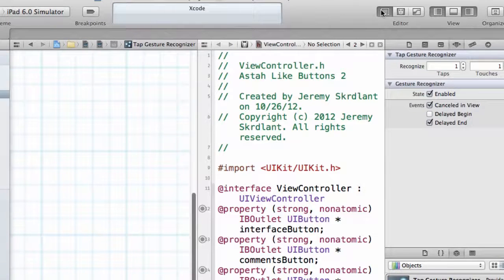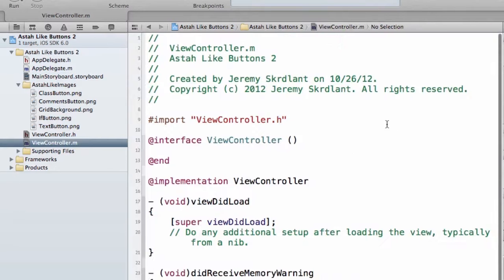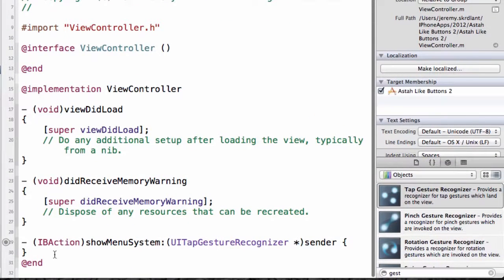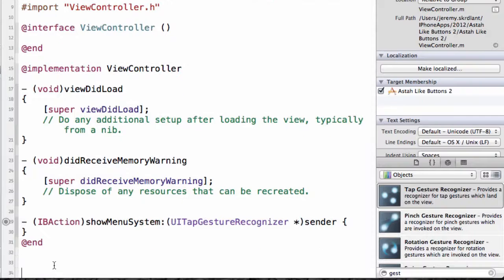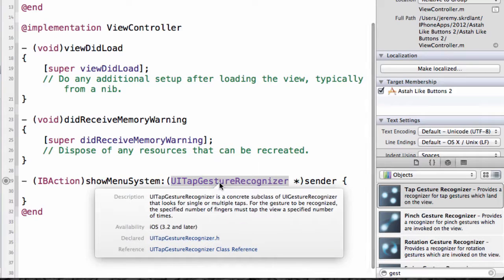Now I'm going to go back to my home, so just basic editing. I'm going to go back to ViewController.m. I scroll to the very bottom, I see that action appear. I press enter a little bit so it's more centered on the screen. And I have this UITapGestureRecognizer sender. I want to get that value, so if I hold down the option key and click over UITapGestureRecognizer, I see all the information.